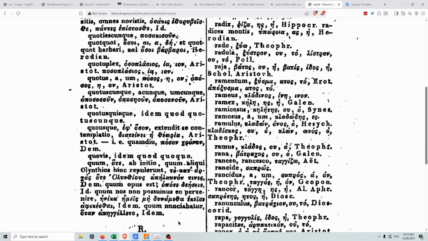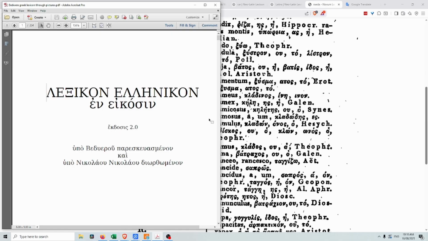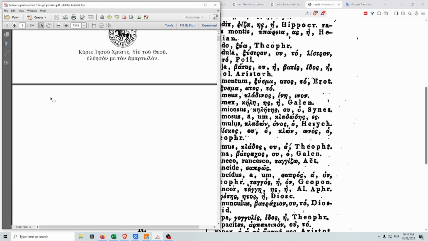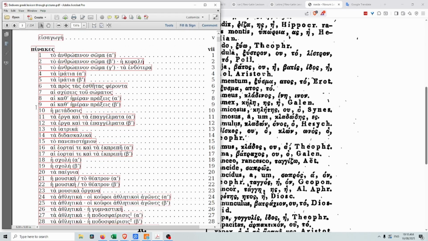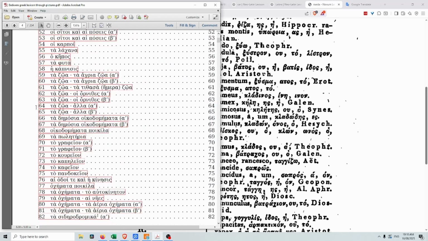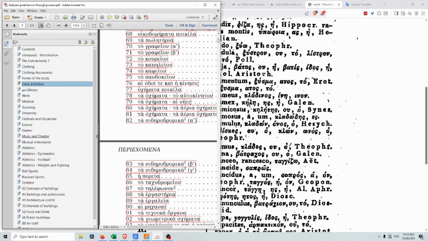Another option is to use Lexicon Hellenikon, by Bedwere and Nikolaou. Bedwere does amazing work in Greek. This is a version of a lexicon in pictures. I'll scroll down a little bit. There's a table of contents. I have partly tabbed my version to find things quickly.